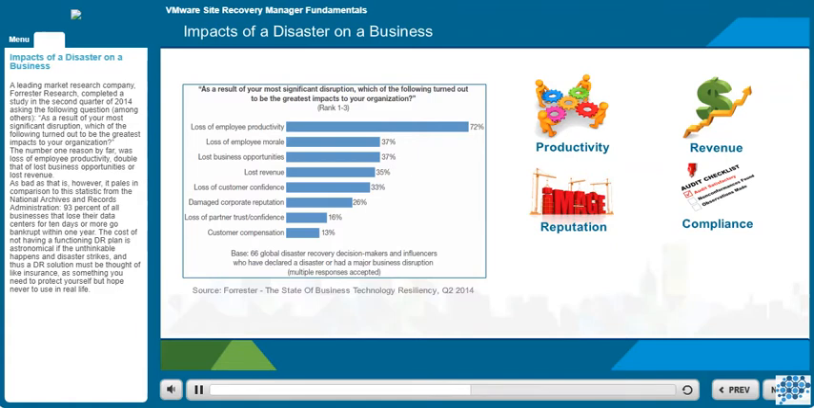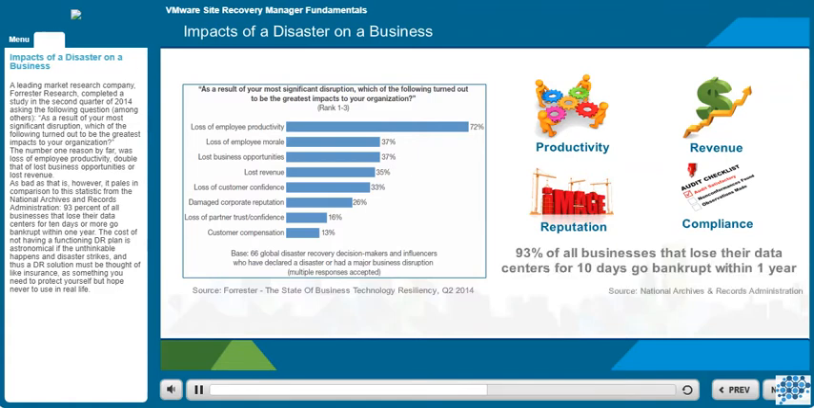As bad as that is, however, it pales in comparison to this statistic from the National Archives and Records Administration. 93% of all businesses that lose their data centers for 10 days or more go bankrupt within 1 year. The cost of not having a functioning DR plan is astronomical if the unthinkable happens and disaster strikes. And thus a DR solution must be thought of like insurance, as something you need to protect yourself but hope never to use in real life.